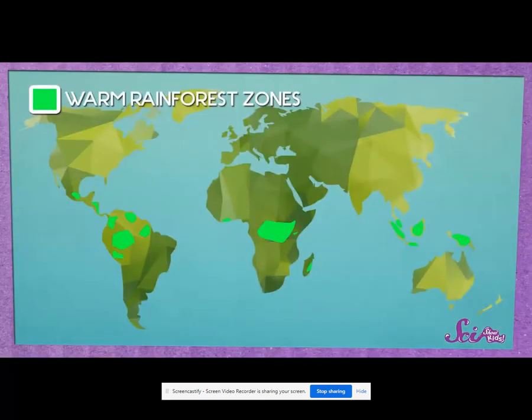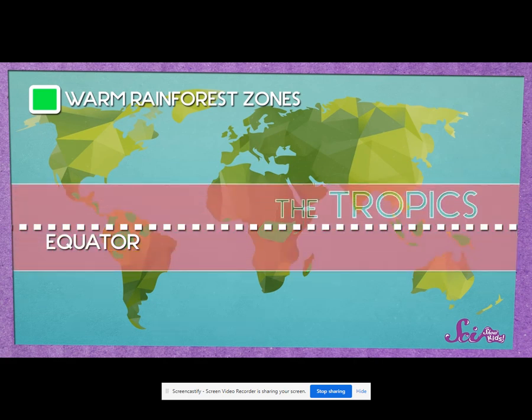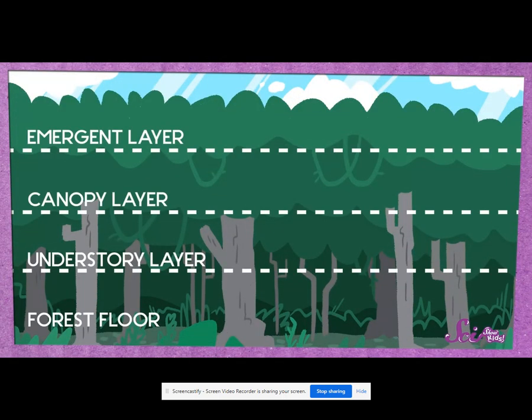The warm rainforests are found here, close to the imaginary line that runs around the middle of the Earth. This part of the world is called the tropics. It gets lots of sun, which is why the temperature is really warm almost all of the time. And there are a lot of different kinds of plants and animals that live in these warm rainforests. So many, in fact, that scientists talk about the rainforest as having layers that change as you go from the top to the bottom. And different animals and plants live in each layer.